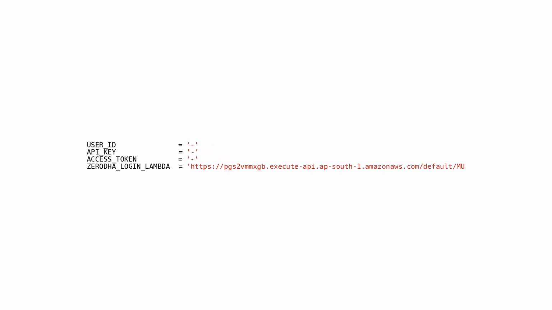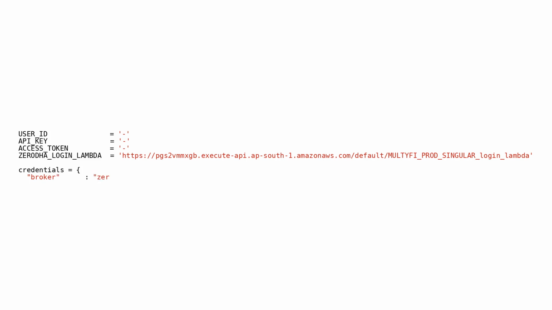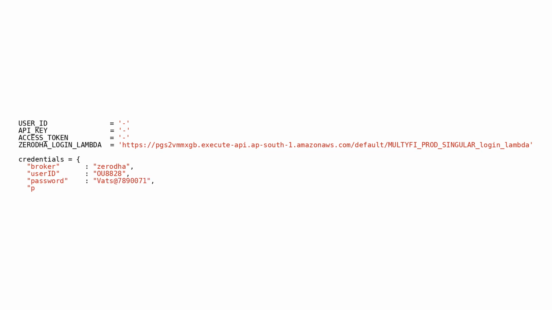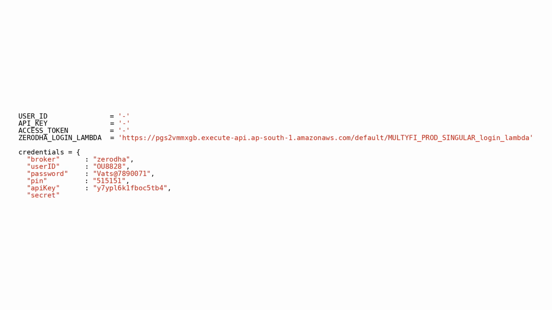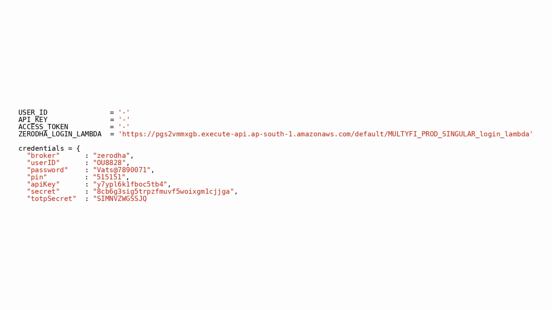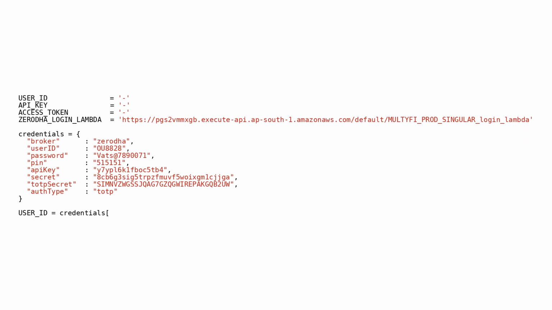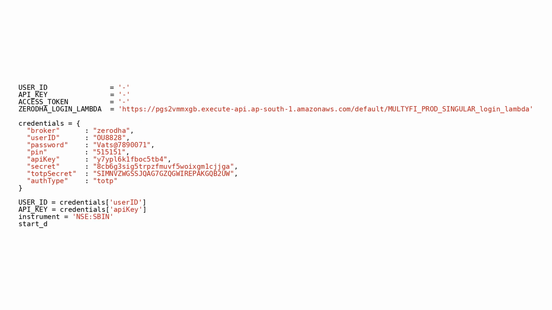The provided credentials dictionary includes user-specific details such as the broker, user ID, password, and API key essential for making requests to the financial trading API. It then assigns the corresponding values from the credentials dictionary to the global variables user ID and API key. Additionally, it initializes variables like instrument, start date, end date, and time period. These variables likely define the specifics of the financial data required from the APIs.